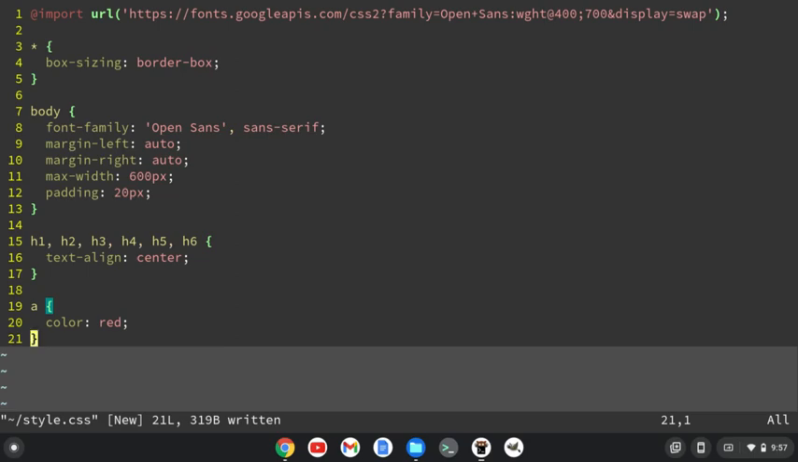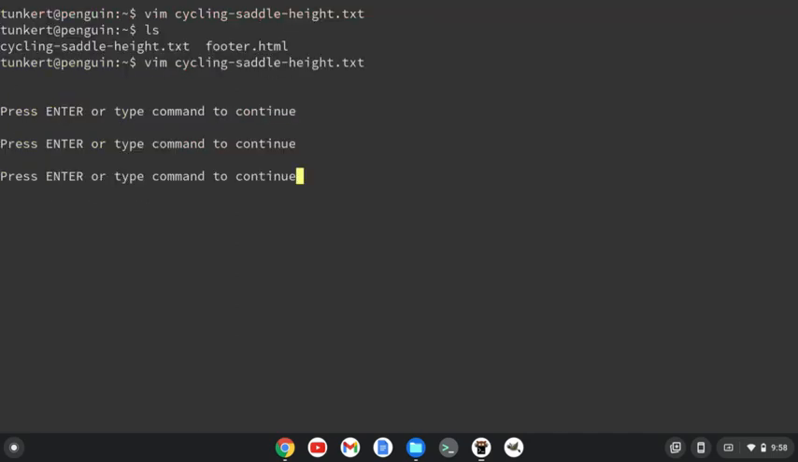Okay, so now I can run a pandoc command. So I can do pandoc, and then I'm going to do, let's see, I think it's -c style.css, and then we're going to do cycling saddle height.txt -o and cycling saddle height.html, and we want to do a standalone, so we want to do a -s in here. Hit enter.